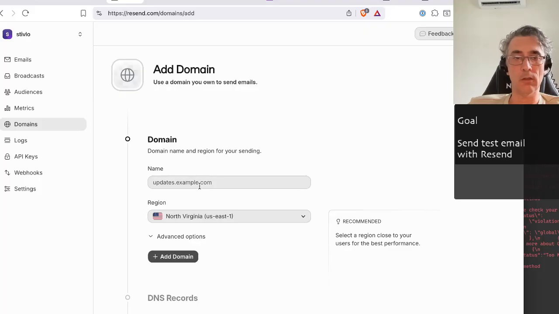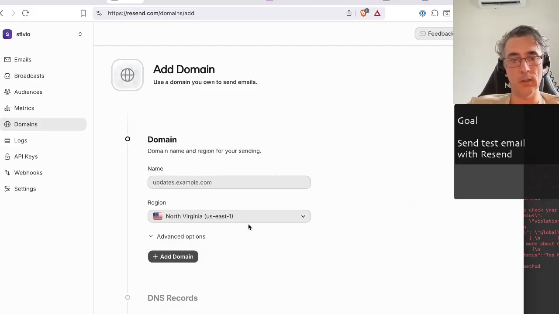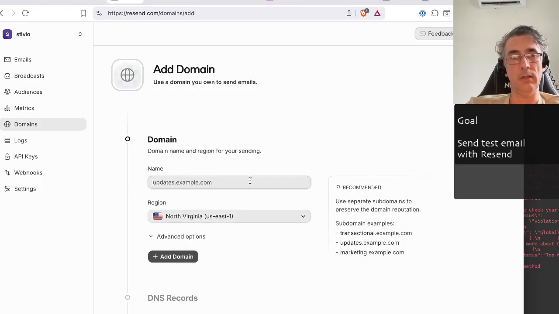So let's go North Virginia, and the reason why is because the Google data center I'm sending from is in Ohio. So that's the only one in the States. Name, what is name? The domain name? Use separate subdomains to preserve domain reputation. Oh, I didn't.